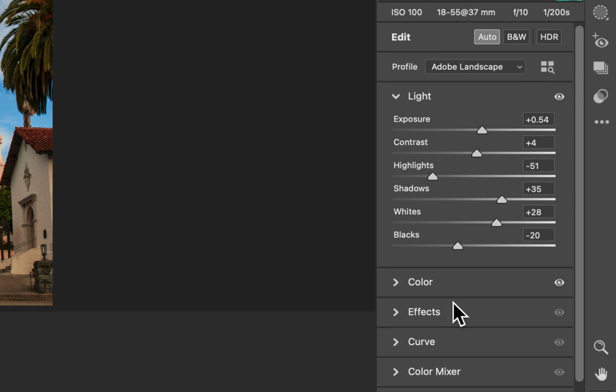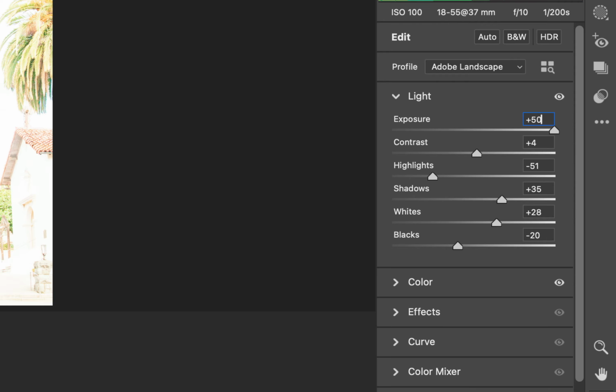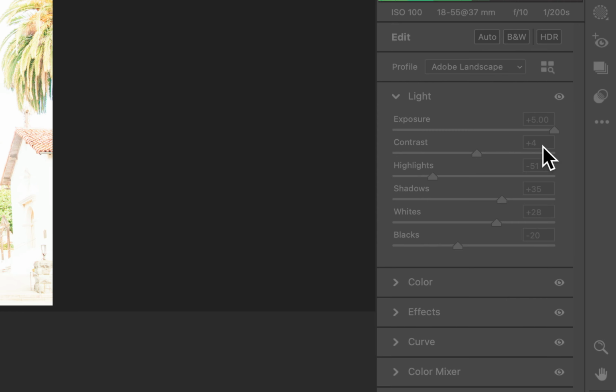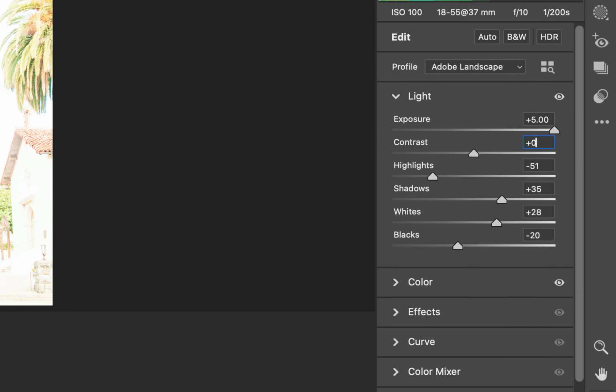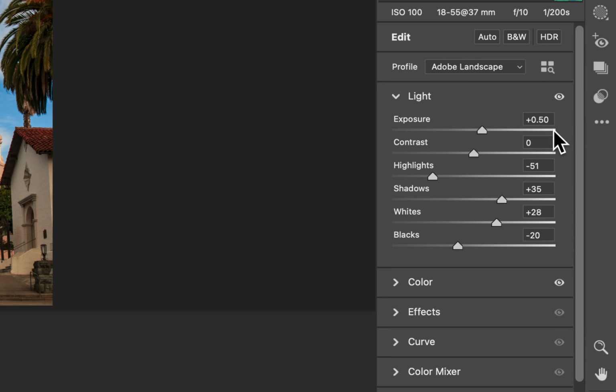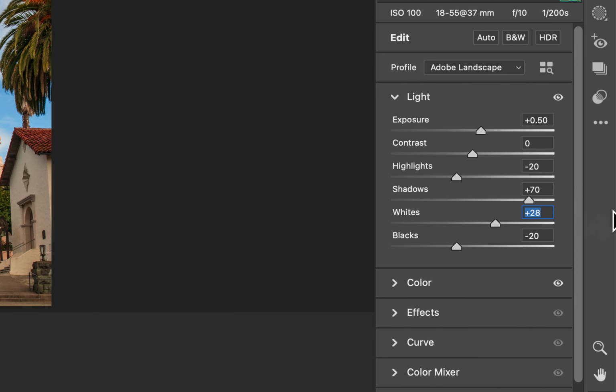For instance, let's open up the light panel and let's set our exposure to be +50. Let's set our contrast to be no contrast at 0. It's not +5, it's 0. There we go. Our highlights need to be a little bit, -20. We can keep our shadows at +70. We can keep our whites at 20. And let's put the blacks down, not so much. Let's do -10 for those.